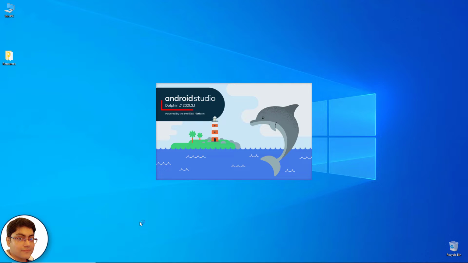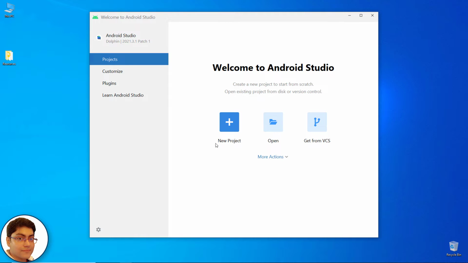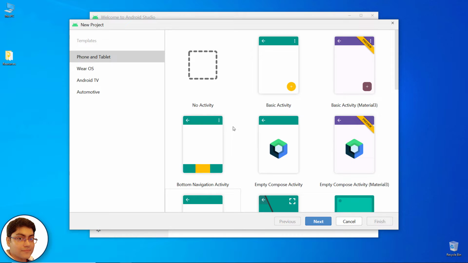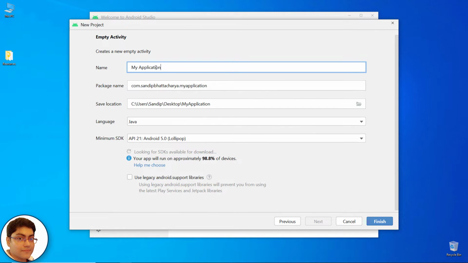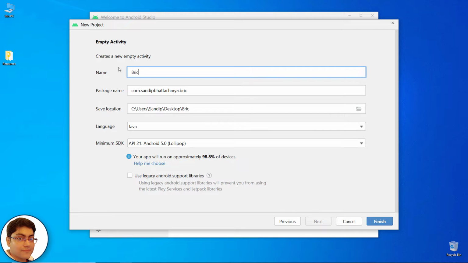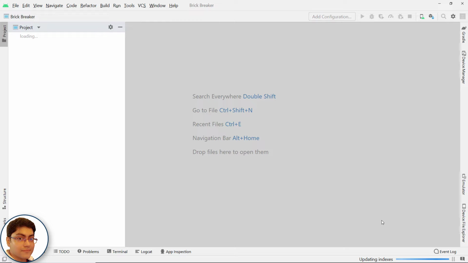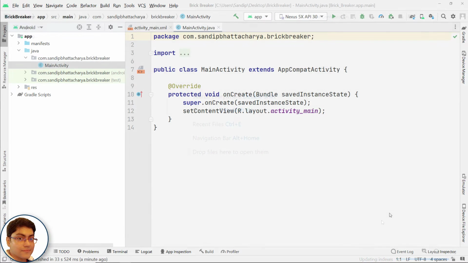Open Android Studio. Click New Project. In the New Project screen, select Empty Activity and click Next. Write the project name and package name. Your package name is usually your website in reverse order .project name. Select the save location. For language I am selecting Java. Leave the minimum SDK as it is. Click Finish. Now wait for Android Studio to build and configure your empty project.